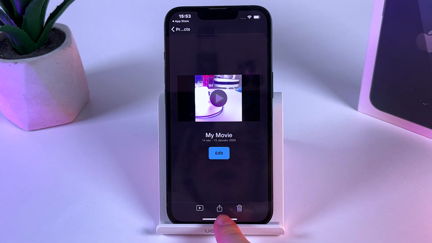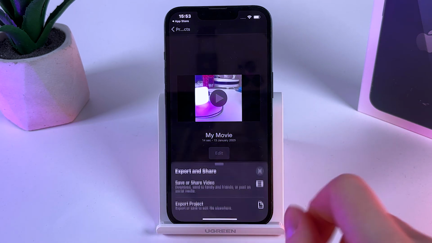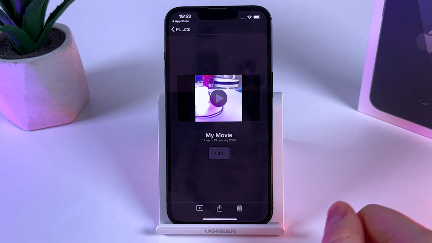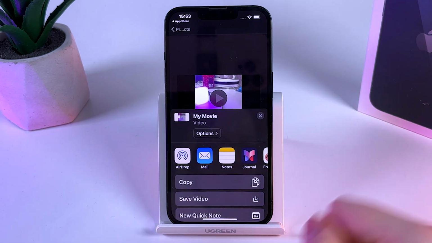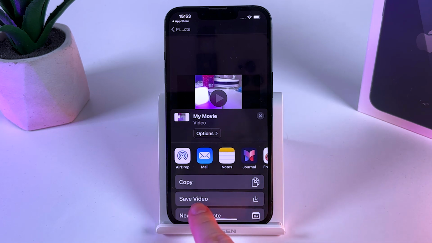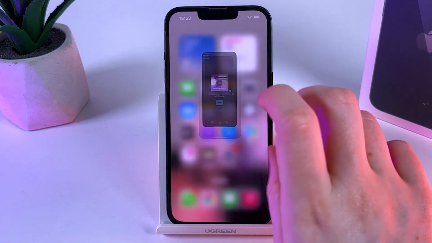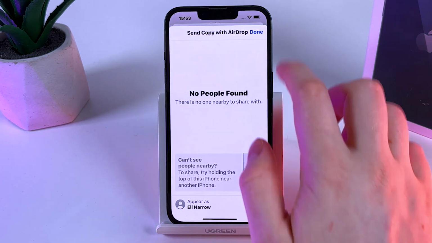Now the next thing that we got here is sharing. Basically, clicking on this button will give you 2 options, which are save or share video, or export project. So we can click save so we can export it to our gallery, and in this menu we would need to click on this button, save video. And this is basically it. We have successfully saved our project into our gallery.